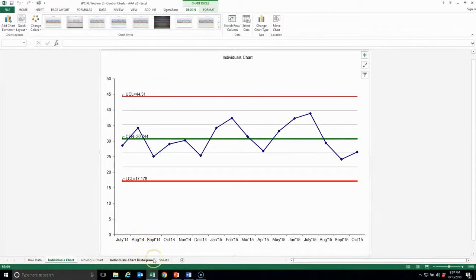Basically, the chart here shows all 16 data points. It shows the upper and lower control limits. The center line is about 30, and this is in thousands of dollars. So the average is about $30,000 a month that we're spending, and you can see the variation about that line. So this is the individuals chart.